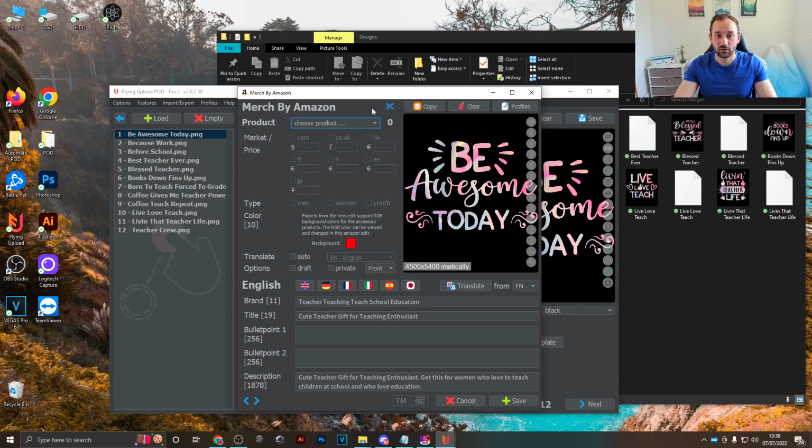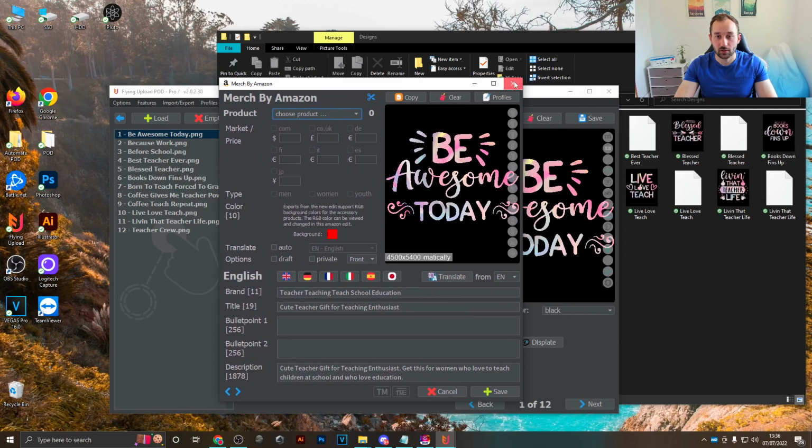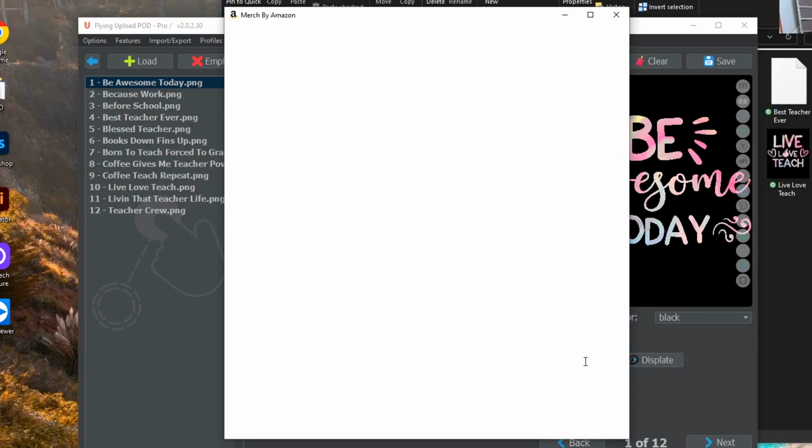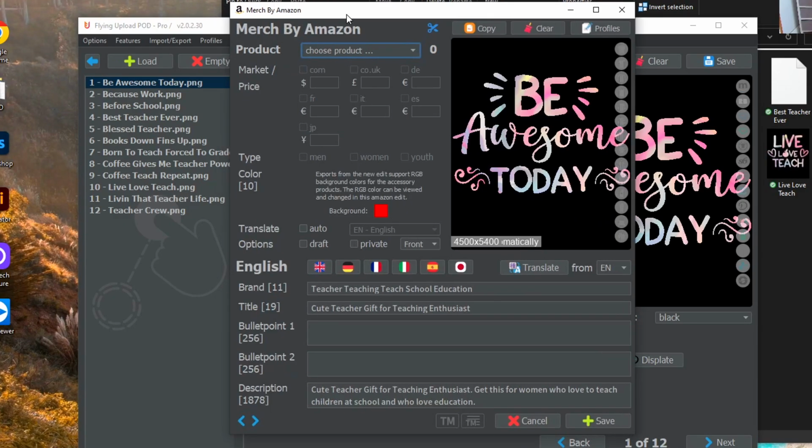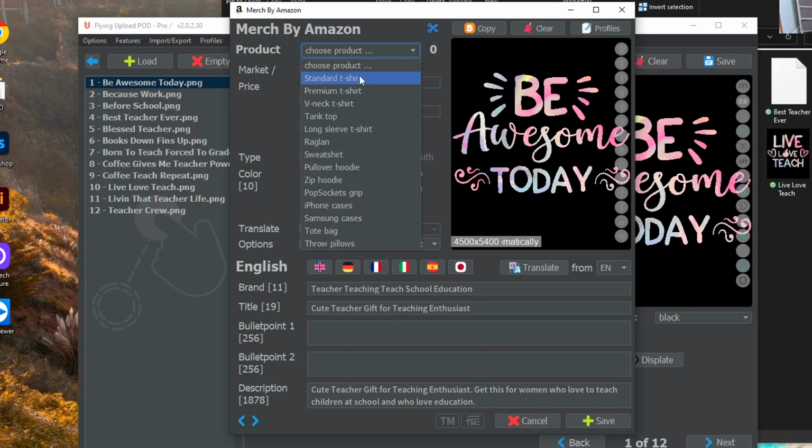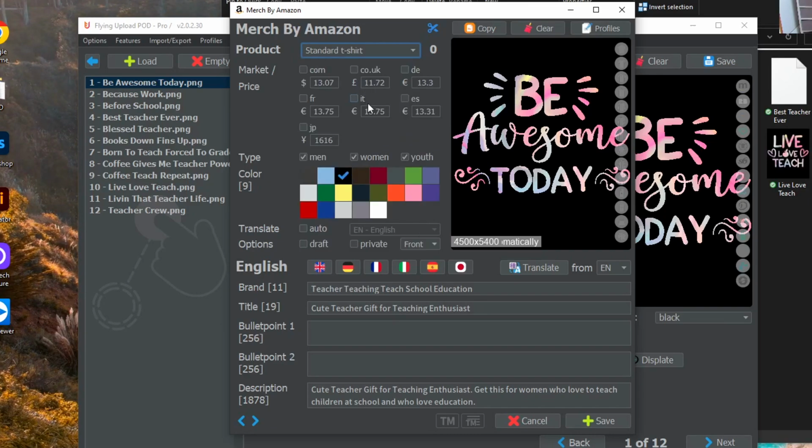It works completely fine. So if you're uploading to merch by Amazon, you click this little window down here and it'll open the merch by Amazon configuration. You first of all have to choose the product that you want to upload to. So let's do standard t-shirt. It will load up different marketplaces that you have to tick depending on where you want to upload to, and you can change the price down here as well.